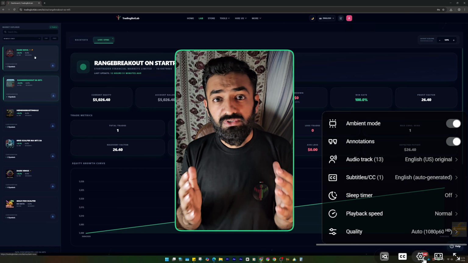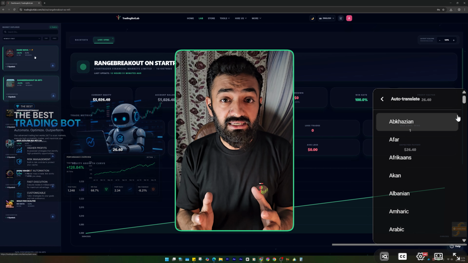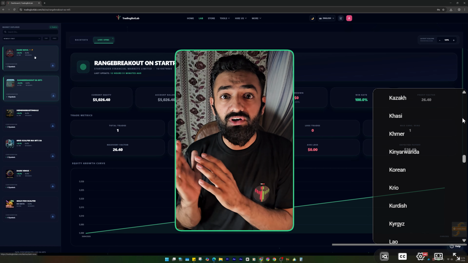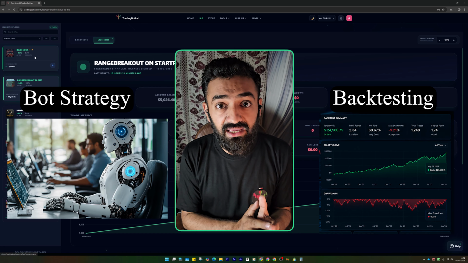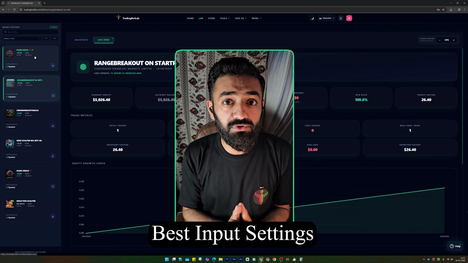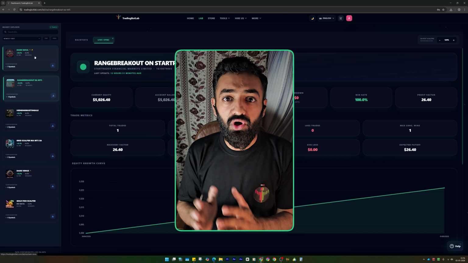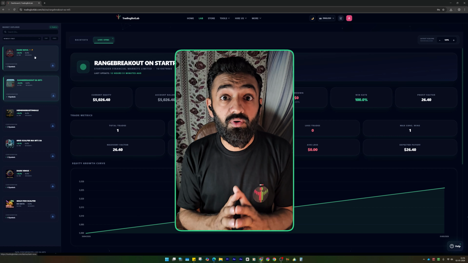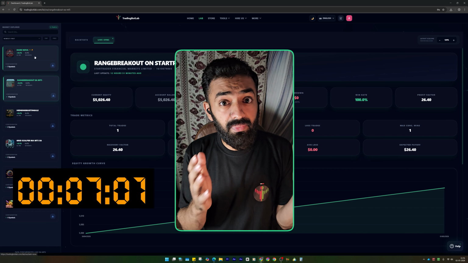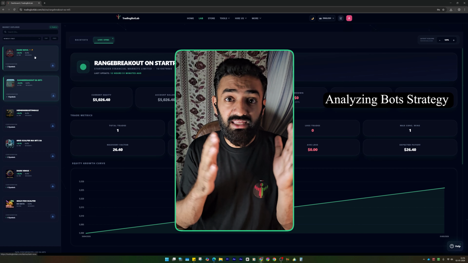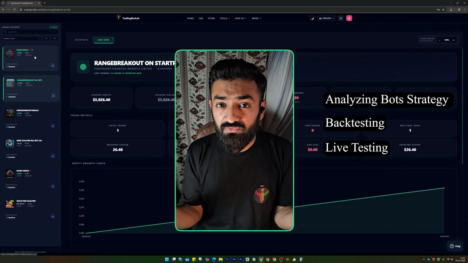The proper way to select the best trading board is, first of all, to understand the board strategy and then do its backtesting. After finding the best input settings, deploy those settings on a demo account and monitor its performance in the live environment. It takes a lot of time: analyzing a board strategy, then backtesting, and then live testing.